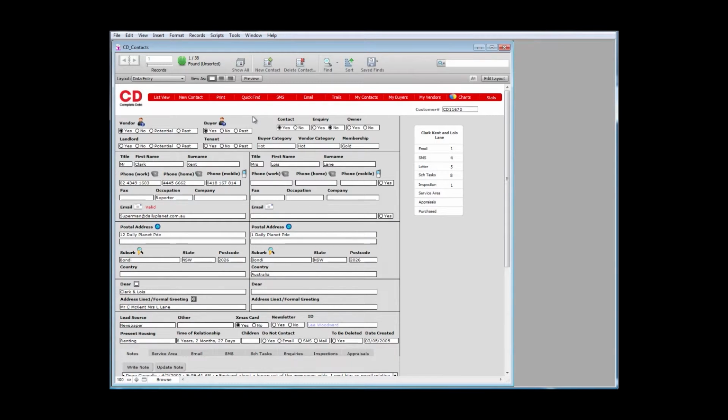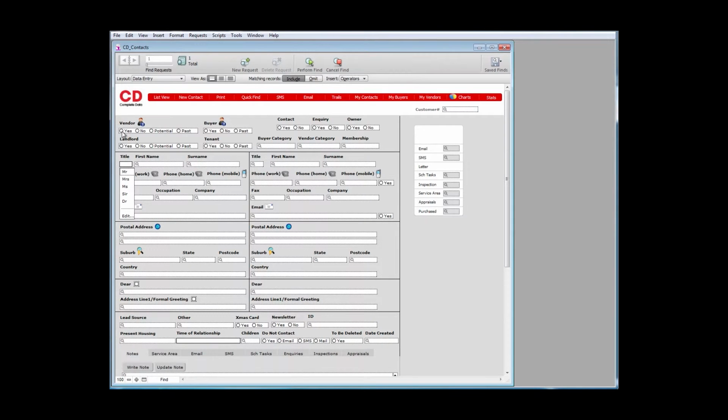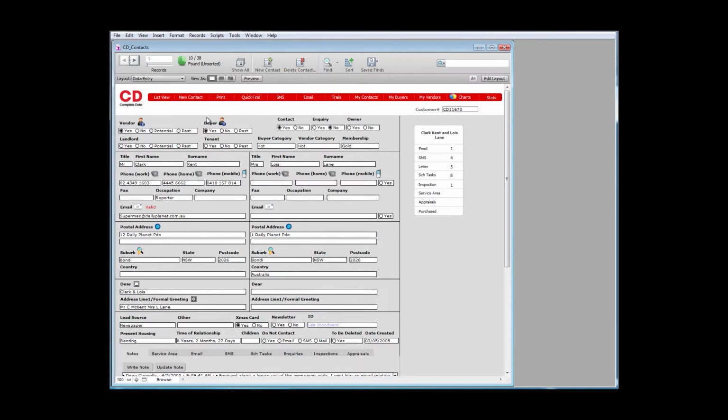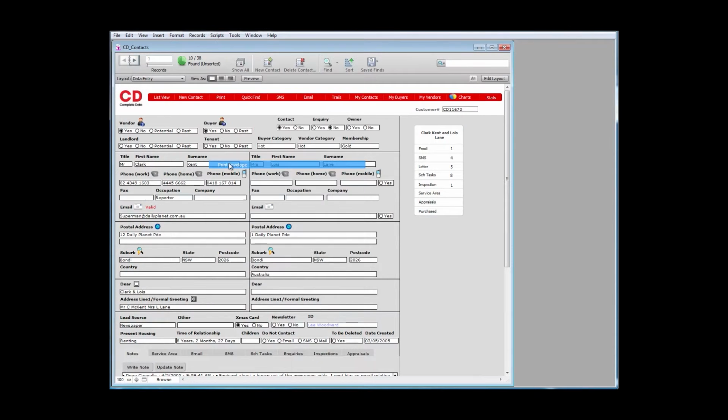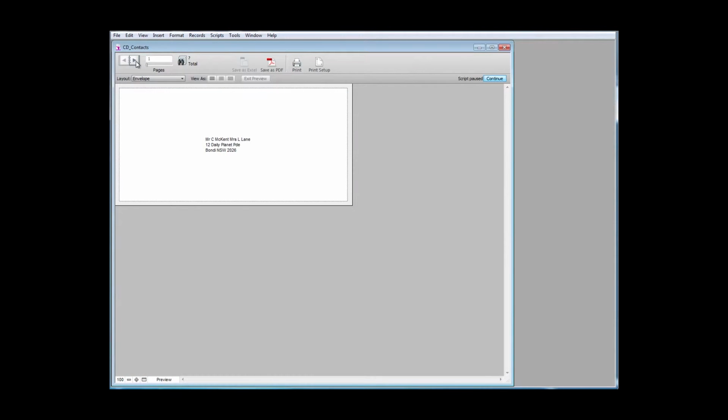If I'd like to print to a found set of records, I need to know which found set I'd like to print to. If I'd like to send a letter to all of my vendors, I can select Find, Vendor Yes, and select Perform Find. Now I have 10 records in my top toolbar. I can go to Scripts, Print Envelope, and I can use my booklet here to see that I'm going to print the envelope for my 10 records.